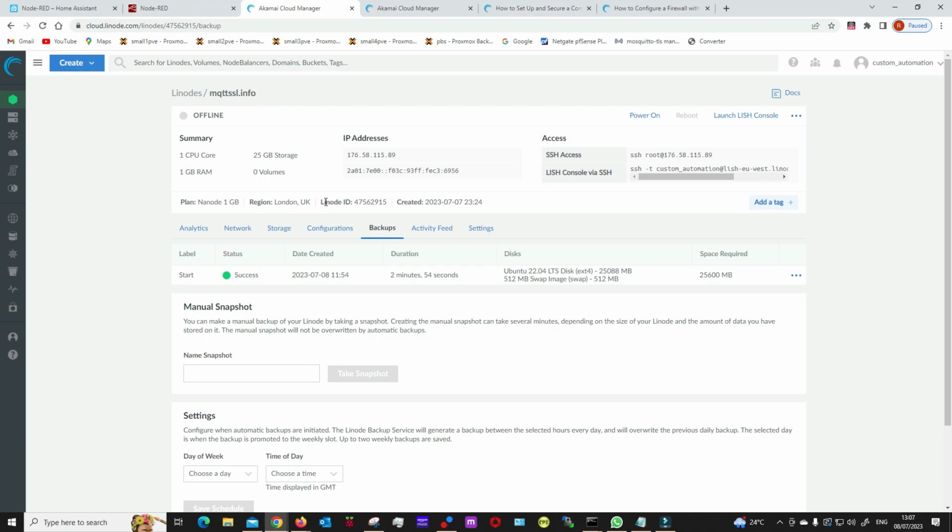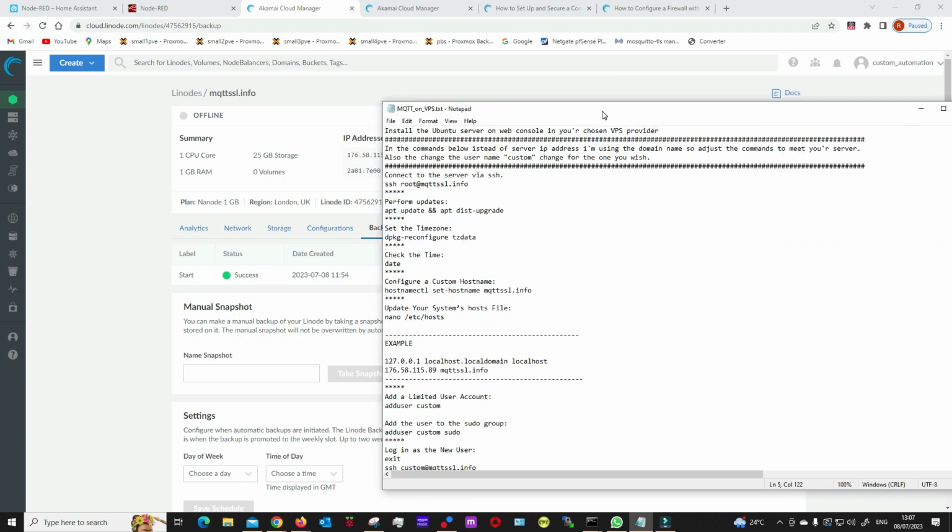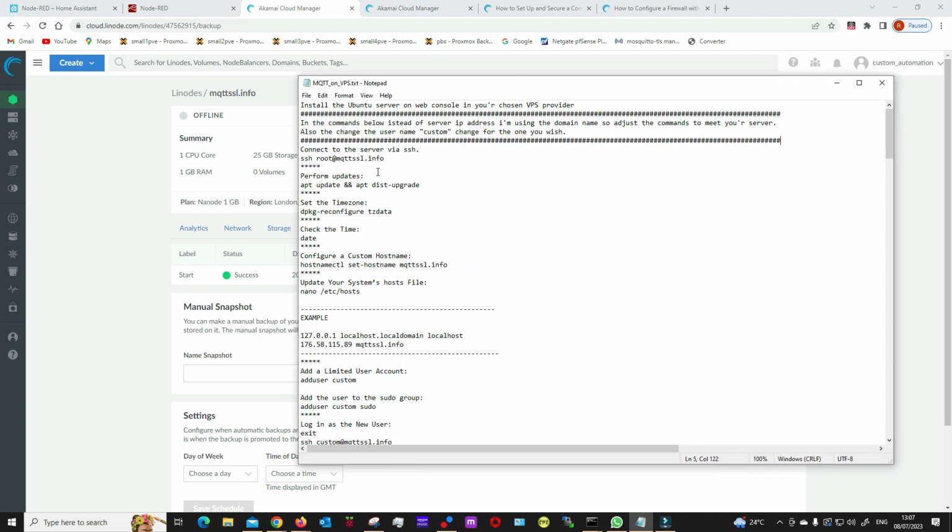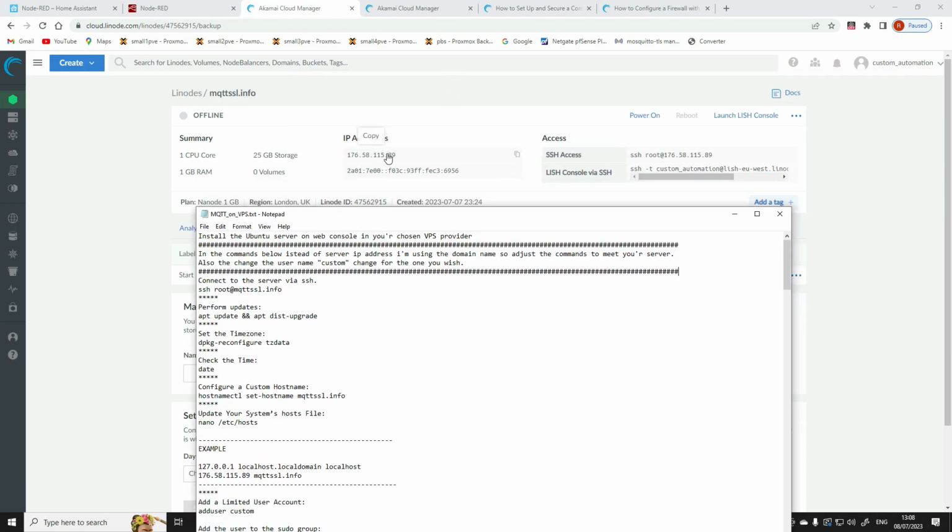So okay, my server is up and running. I've prepared a text file which I'm going to copy and paste into my terminal window. Just be aware, you will be able to download this text file from my website, and if you want to use it, make sure you change this part for your own. If you don't have a domain, use the IP address of your server, I mean this one. Just paste it instead of my domain name.